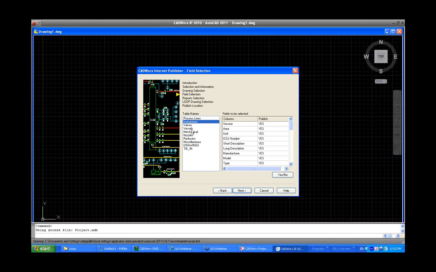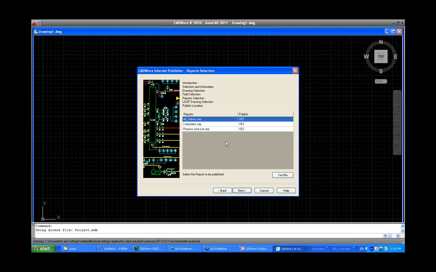We have the ability of choosing from the different tables. If we don't want to show any purchasing information here, we can turn those fields from displaying to not displaying by hitting yes, no. So we'll just continue on.